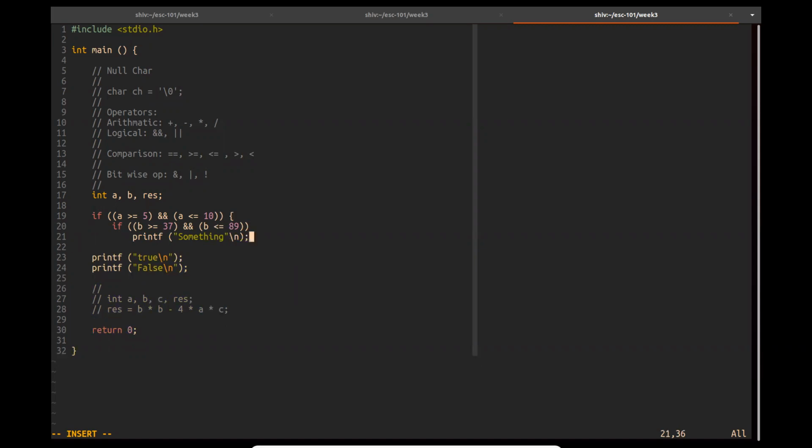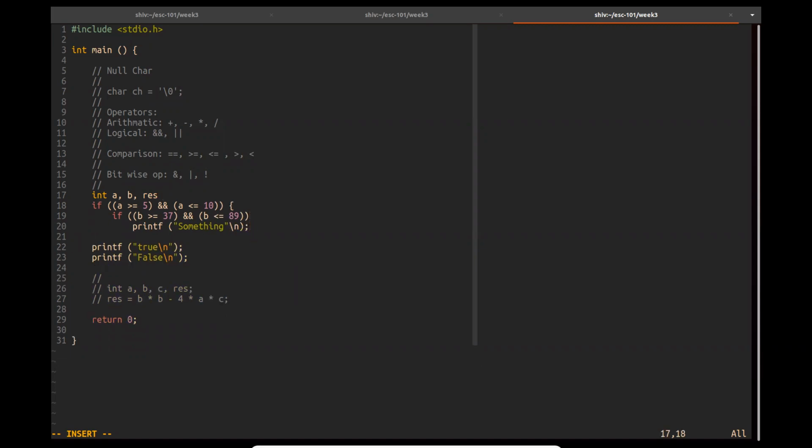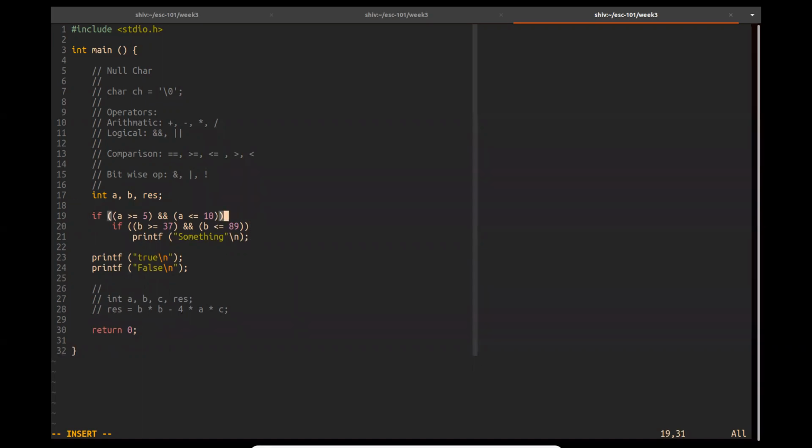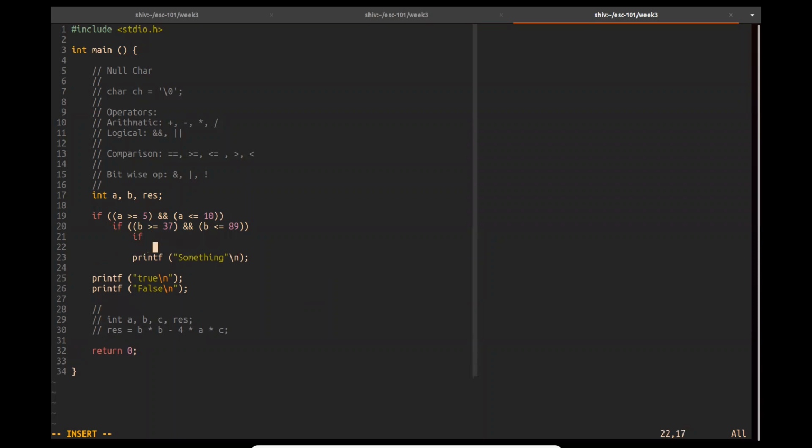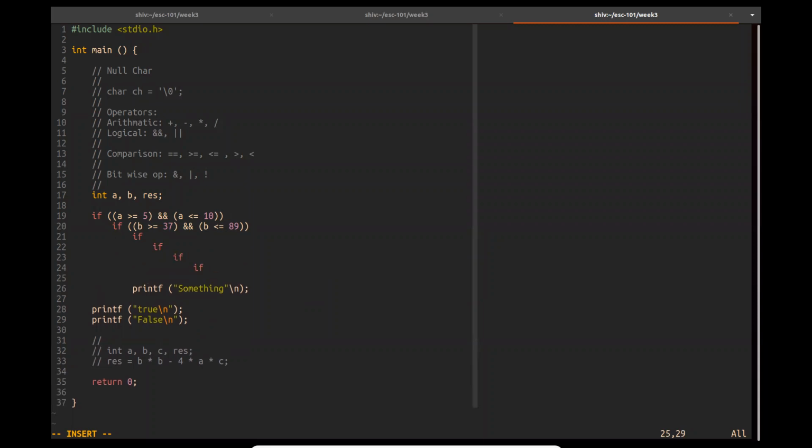Here also you can skip this parenthesis, because it is a kind of nesting, but ultimately it is just one statement. So if you have many nestings, you can go to any level. You can write one nesting here, and then again if, then again if, then again if. So you can nest. This is called nesting.